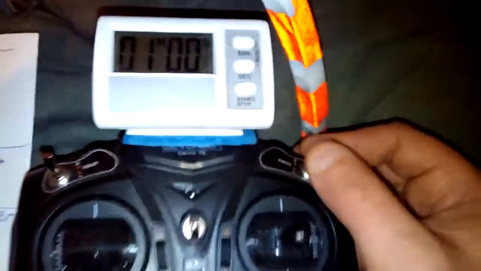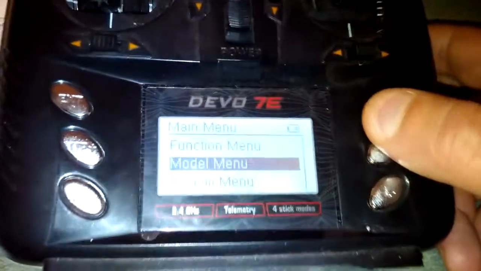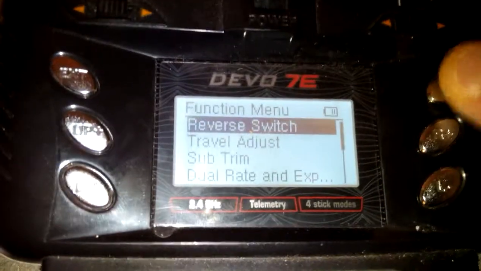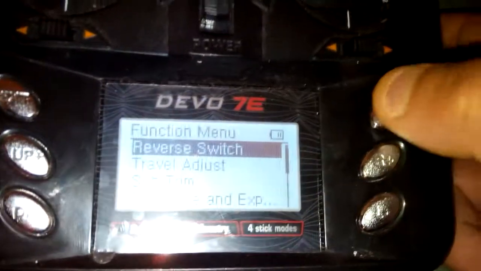And then to reverse this switch, so it's auto, so it's level when it's in the up position, you get out of there and go into function menu. Reverse switch, enter, gear, reverse it, because that's what you've told that switch to do, talk to the gear. So we reverse it, bam, so it's in the up position, we're cooking.